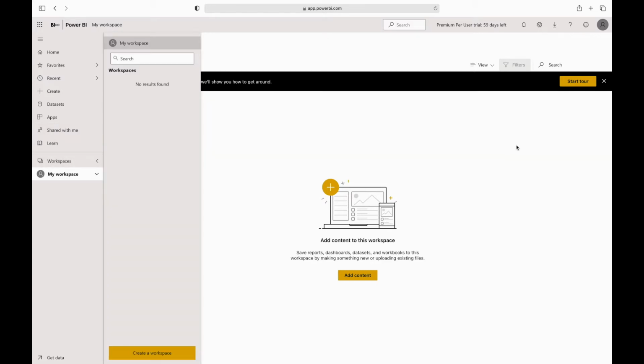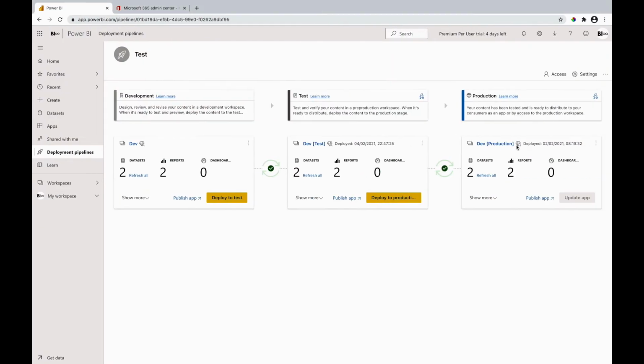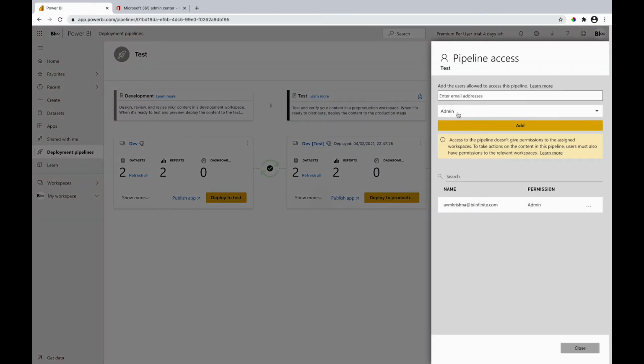So now let me go back to my source account and try to give access. Once you are in this pipeline section, we can click on this access and add the users here. Currently we have only one privilege, which is the admin privilege for this pipeline. So search for the user here.